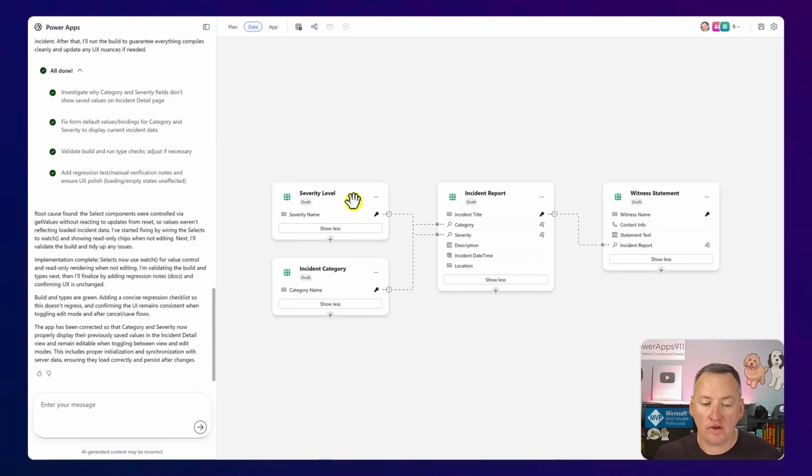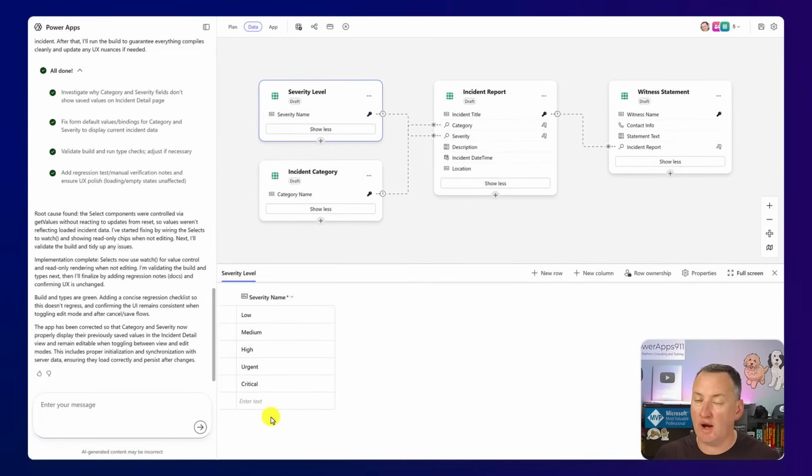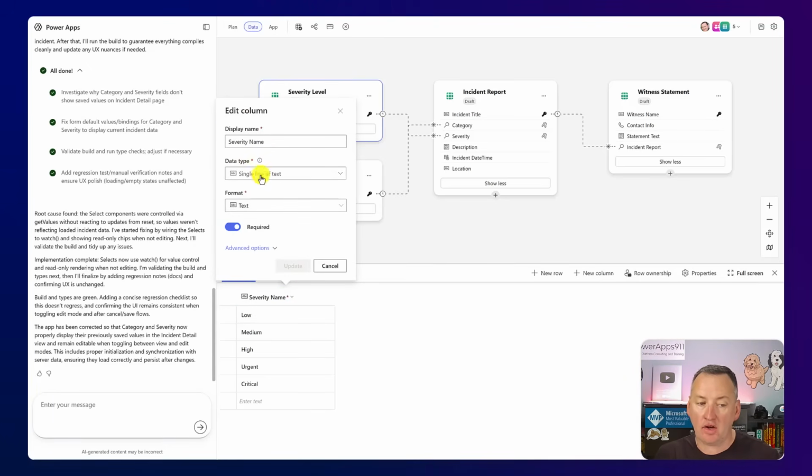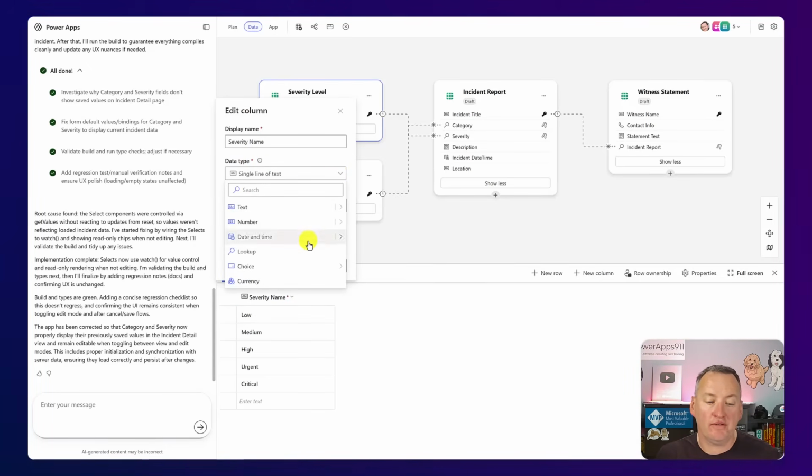Now, if we were to click on any of these, we could view the data. So we see all of our options. We could edit the data here. We can edit our column. Maybe we don't like the fact that it called it severity name. We can use the different ones. Hopefully you've seen this interface before in existing PowerApps Canvas apps where we work with these tables. And so we have that same or very similar experience.